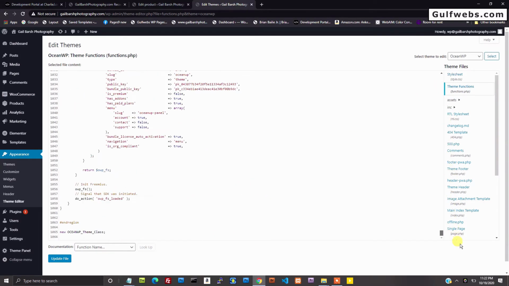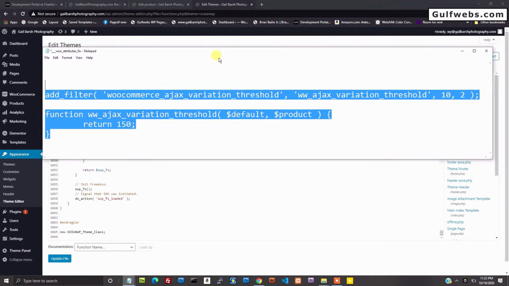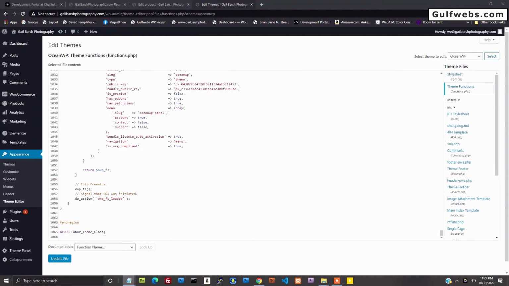Scroll to the bottom of the Theme Function script and copy the following snippet of code found below in your video description, and paste after the last curly brace.